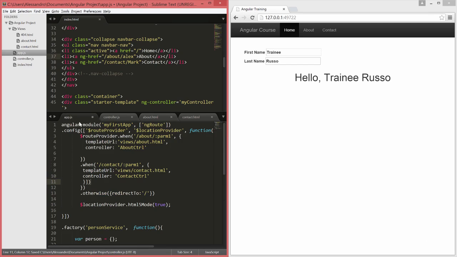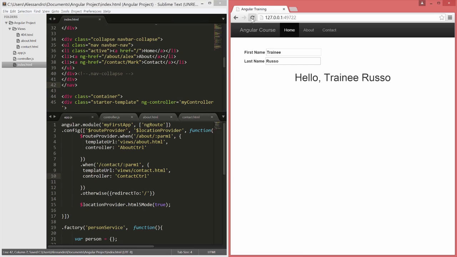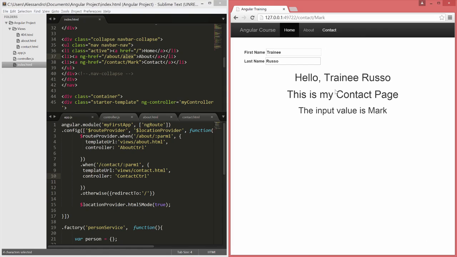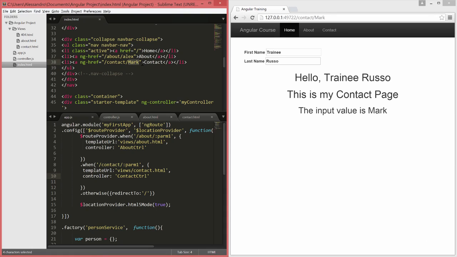So let's just have a look again at the app.js just in case we have typed something wrong, and in fact I did at line 11. This parenthesis shouldn't be here. We can save it. Everything looks alright now, and we can refresh our index.html. So now, clicking on the about page will print the input value is Alex, which is our parameter here, and in the contact page we have the input value is Mark, which is our second parameter. So far so good, right?